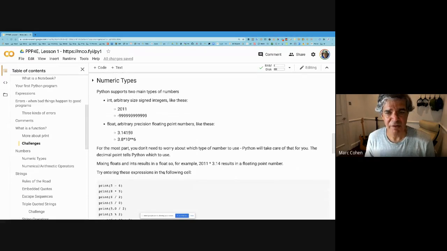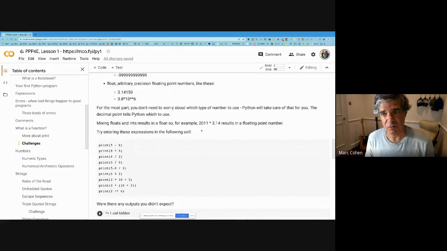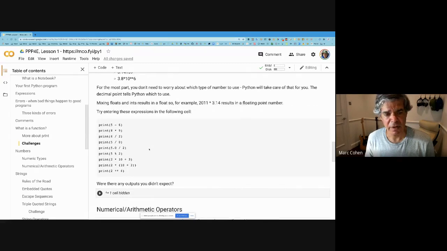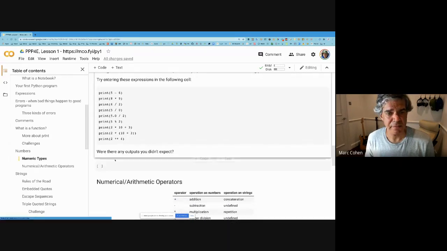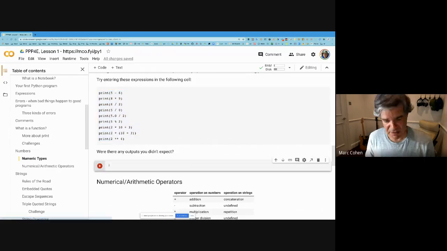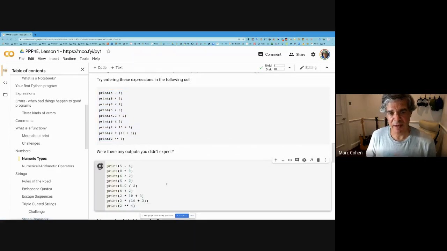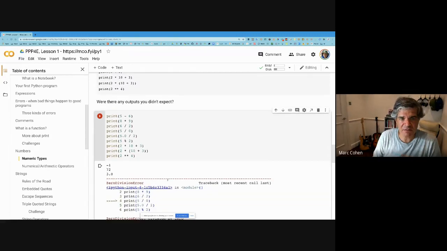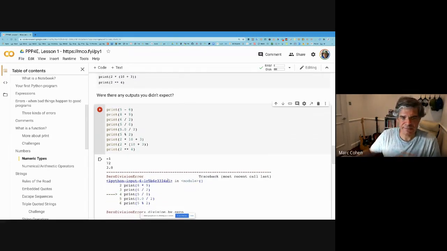For the most part, you don't have to care. Python will actually do the right thing for you depending on what you're doing. You can mix floats and ints, and typically the result will be a float. So what I'd like you to do is try copy-pasting this string of prints into the cell below it and run that sequence of prints and see if you can tell what's going on. I'll give you a minute to do that.